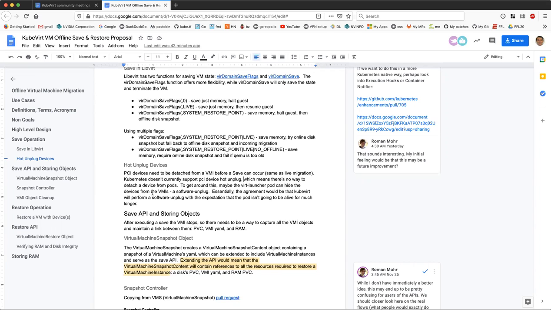So one way around this, since we have the Virt launcher there, is maybe we can have the Virt launcher call it delivered and say, hey, just unplug these devices. I call this a software unplug. But I think this makes sense.